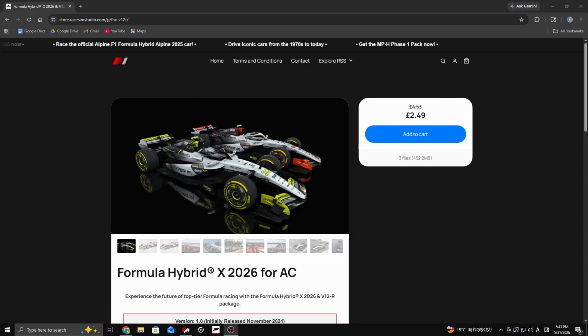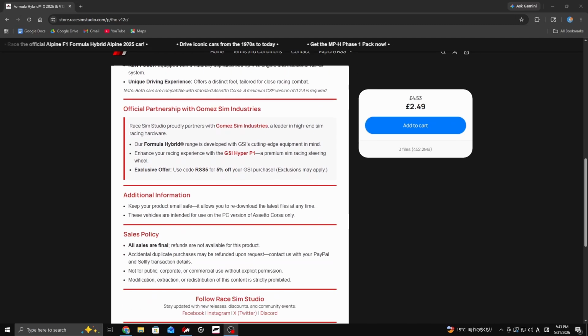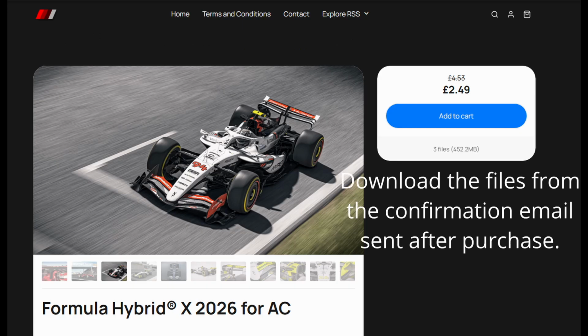First, open the link labeled car in the description. It should send you to the official Racing Studio page for the Formula Hybrid X 2026. It was just over £2 at the time of recording.